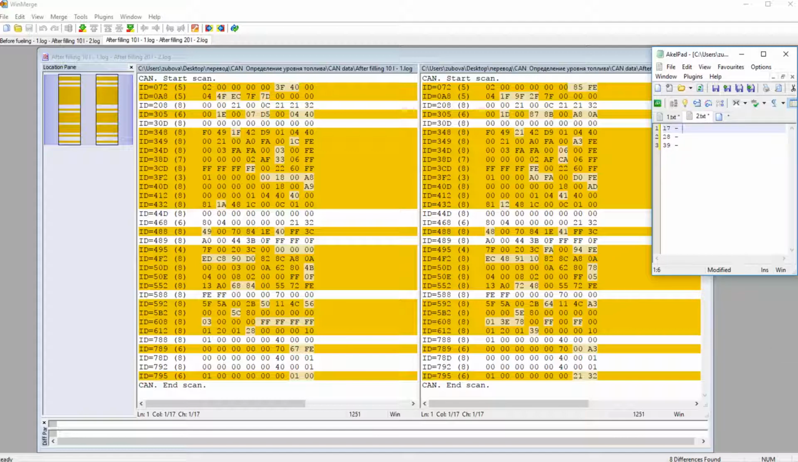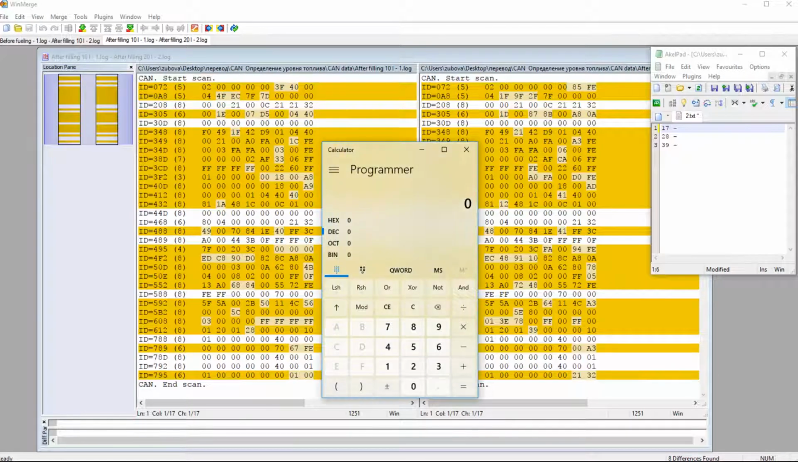Now let's continue the analysis. The identifier has transmitted the values. 17 is before refueling, 28 is after the first refueling, and 39 is after the second. The CAN bus data are presented in hexadecimal format. To convert the values in decimal format, you can use the standard Windows calculator in the programmer mode. Here we write 17 in hexadecimal format and convert it to decimal format.